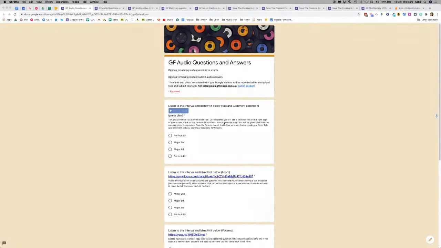There is an extension called Talk and Comment. What you can do is record something in it, paste a link, and this is the student view of this form. I'm going to show you what it looks like in the other view in a minute, but it ends up showing you a little play button. It looks cool, right? Now, don't get too excited about this.